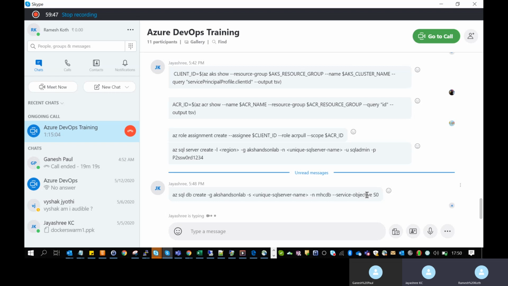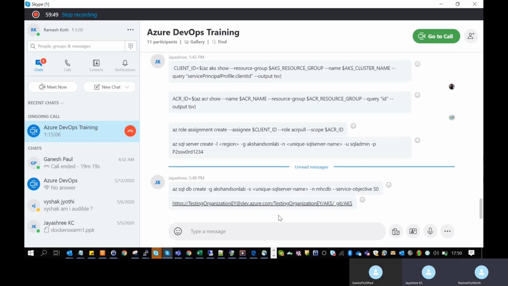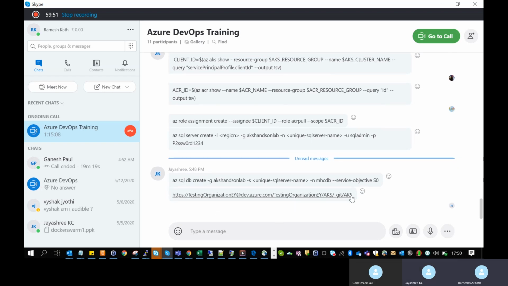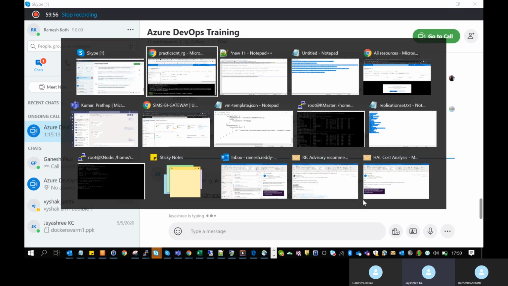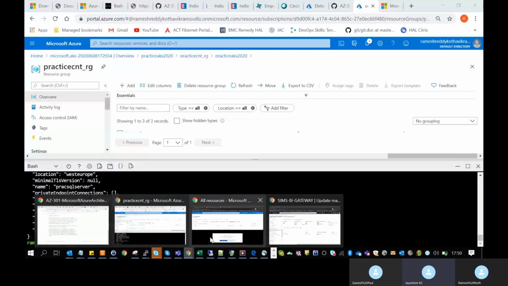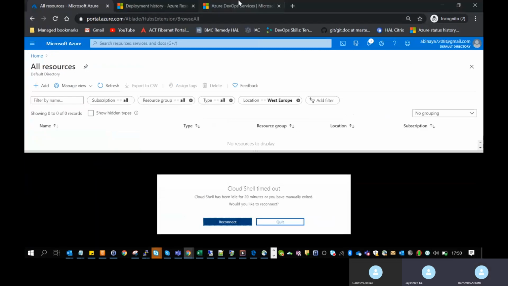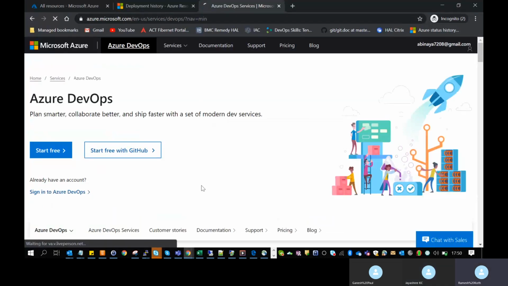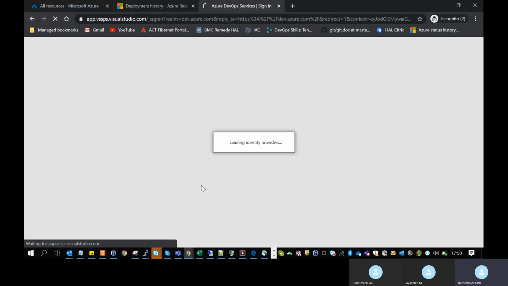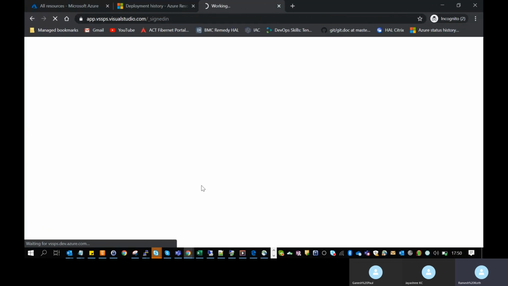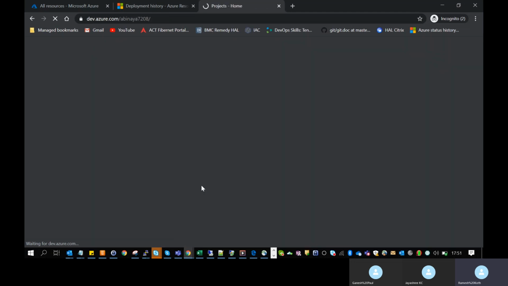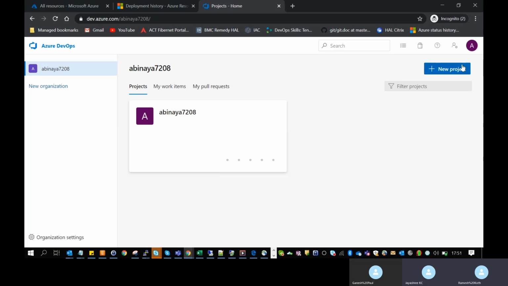In your Azure DevOps, okay? Credentials, I'm giving you. Create a new project as AKS. Inside that project, clone this repository, means import this repository. Create a new project.